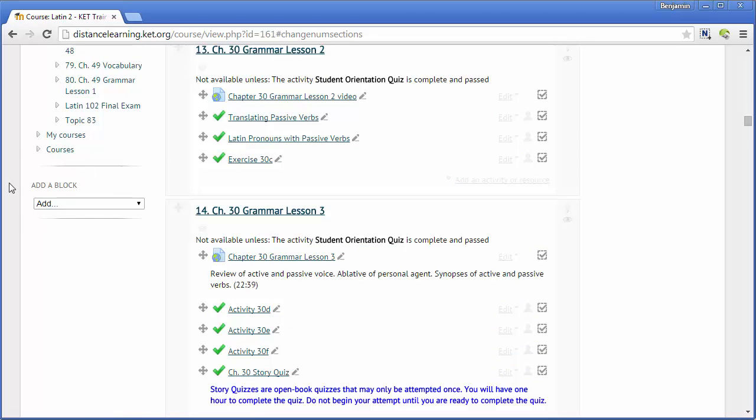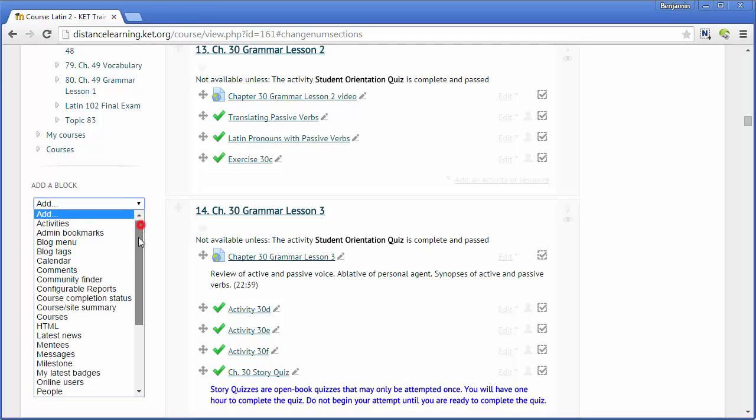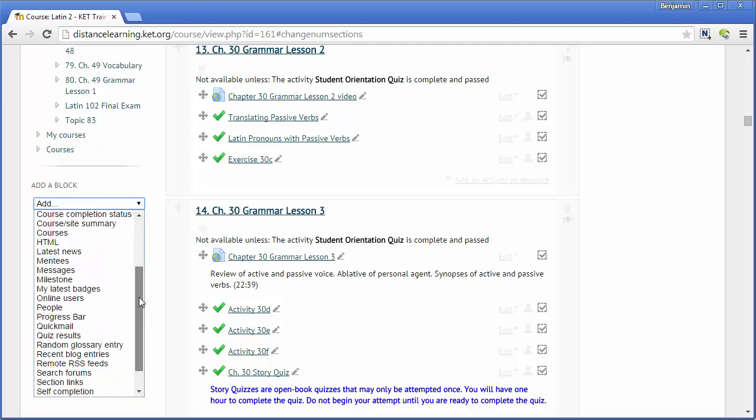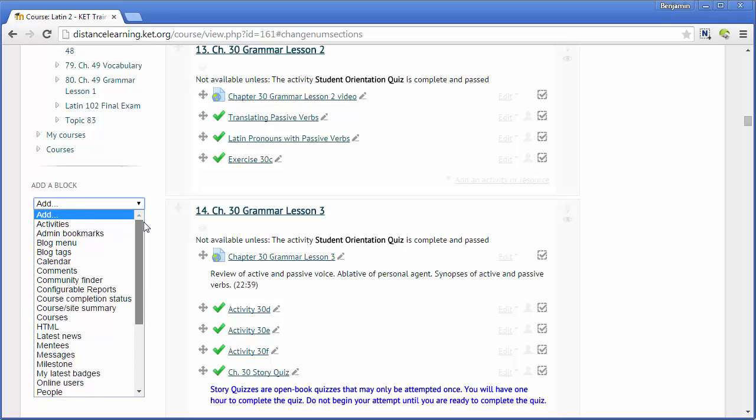But once you reach the end, you'll see a little box that says Add a Block. And again, this will only appear if editing is turned on. So if you don't see this, make sure that editing is turned on in your course. When I click that, I can see all the different kinds of blocks that I can add to my course. Now, we're not going to go through every individual one of these. You're free to explore that on your own.